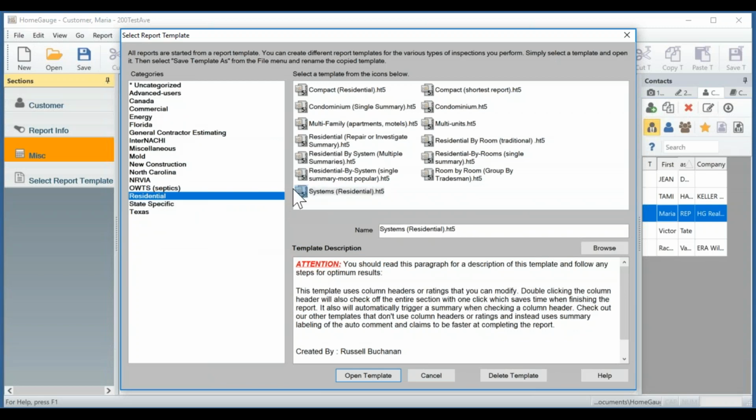And more specifically, we're going to be looking at the Systems Residential template. That is our most popular template. It's what most people tend to use or start with and then create their own template off of it. So I would really recommend taking a look at that one. We'll go ahead and open this up.